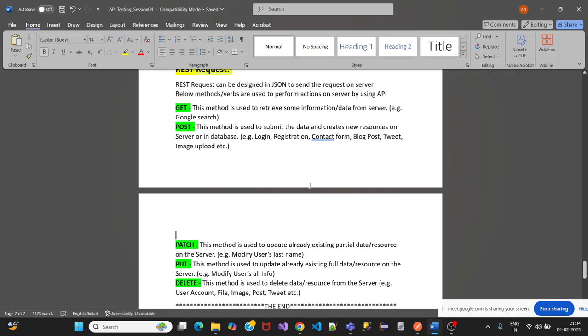Now let me explain what exactly these are. Okay, let me go in here. So get, this method is used to retrieve some information, data from the server. Example, Google search, which we already did. So that is what get does. And there's one thing which we need to remember. A get request doesn't need a body at all.